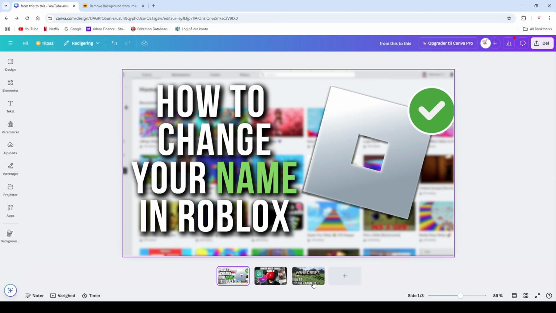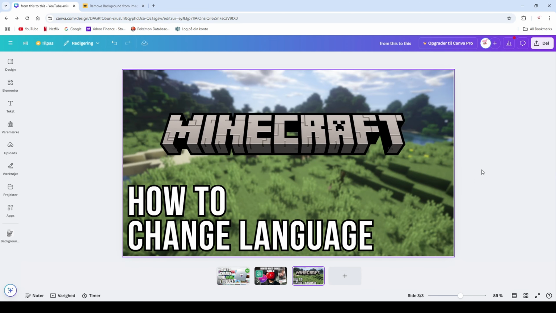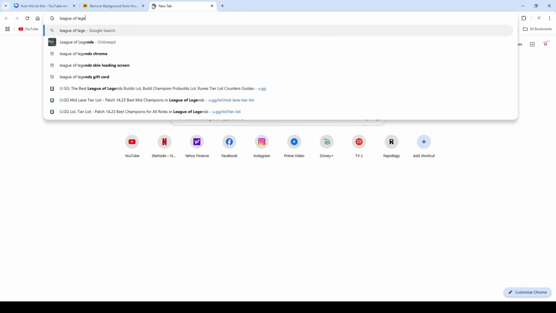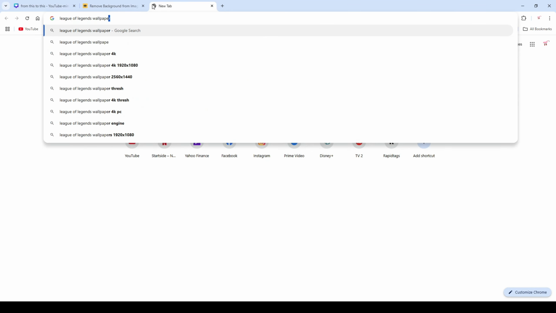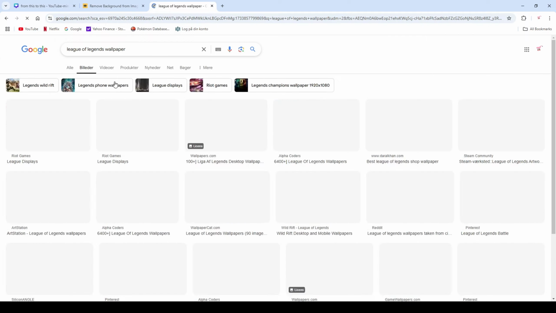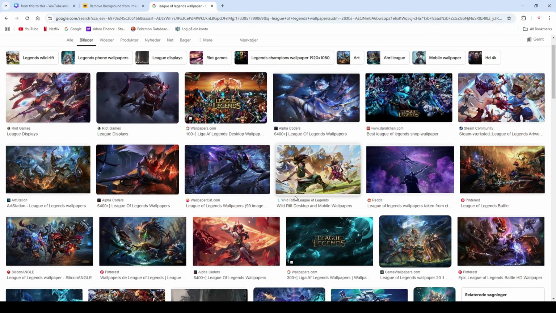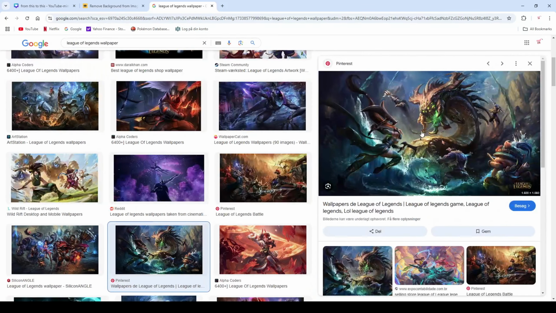Now let's start with, let's say, a thumbnail for a game. Let's just say Minecraft. Firstly we're going to need a blank slate. Or maybe let's not take Minecraft as we all have made one. Let's take League of Legends. We're just going to search for League of Legends wallpaper. Like this, go into pictures. And let's just say we found something we want, let's just take this one.